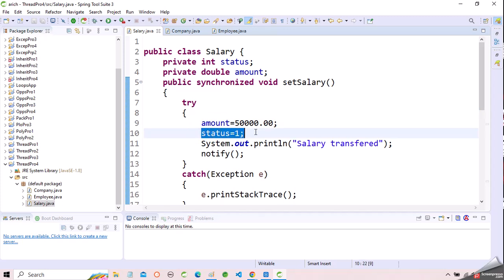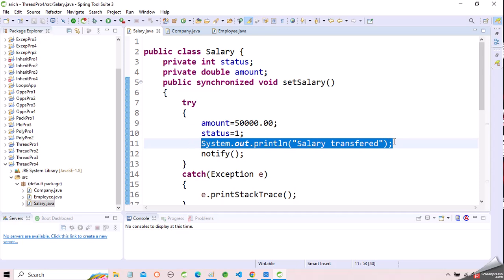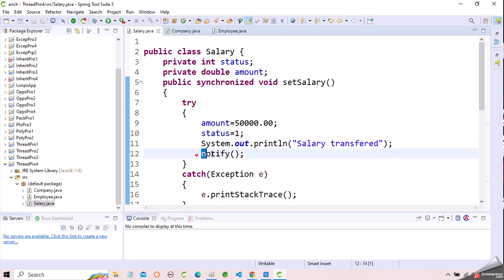After that, it will change the status of salary and send a message to all waiting employees. Salary has transferred, and notify will execute and send the notification to all the threads that are already waiting in the blocked state. Then they will come into the runnable state again, and when they get the processor cycle, they will move from runnable to running state and execute the remaining part of the program.